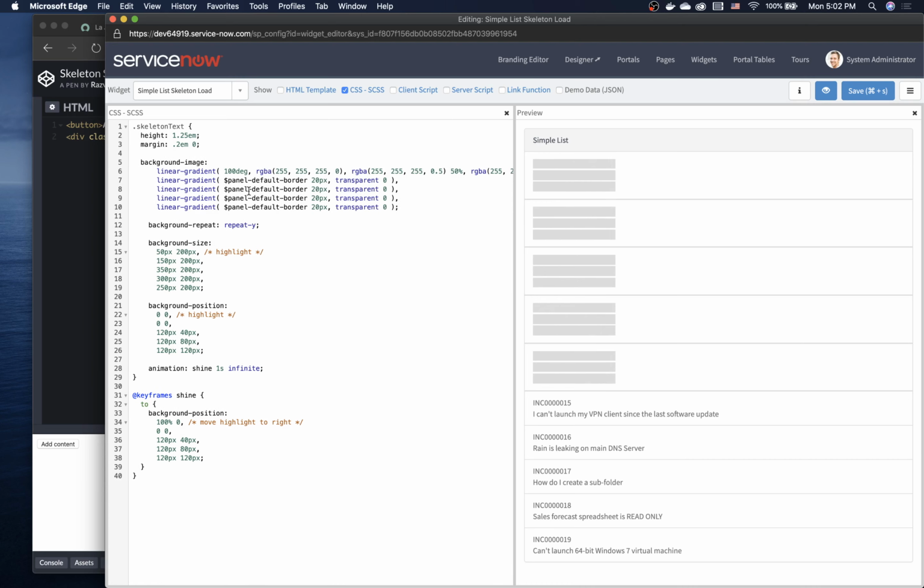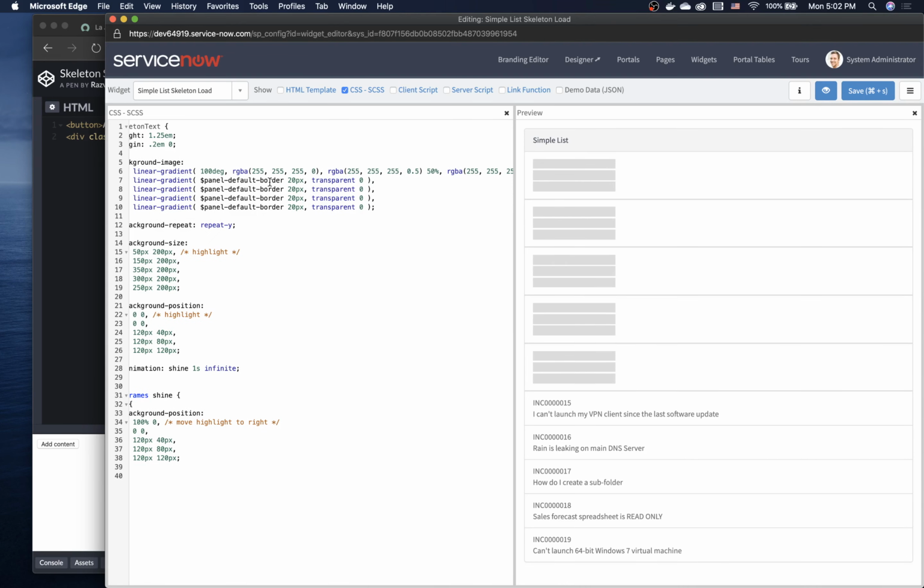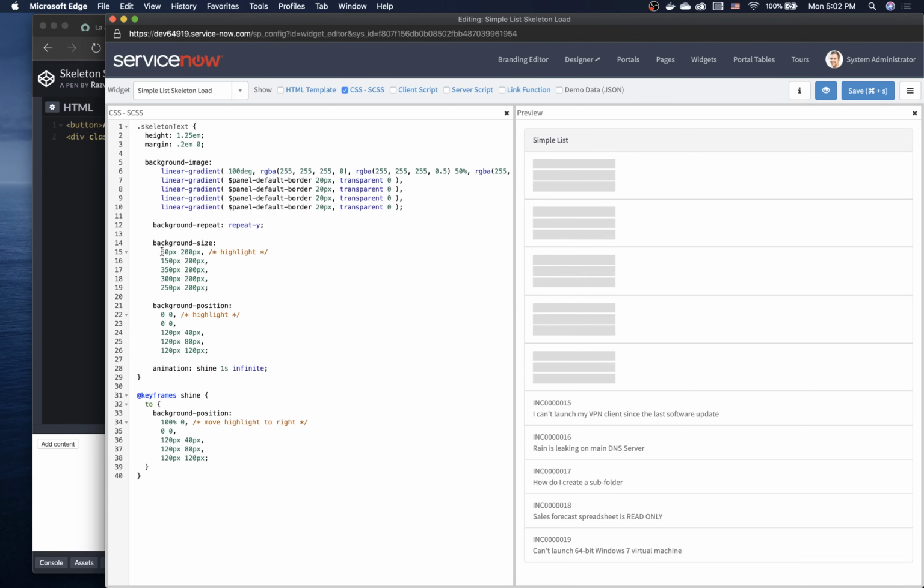Let's see. Linear gradient, panel border, 20 pixel, 20 pixel. Background size. So that one's supposed to be the highlight. Thank you, Mr. TV. We're slowly getting there. Little by little, piece by piece.